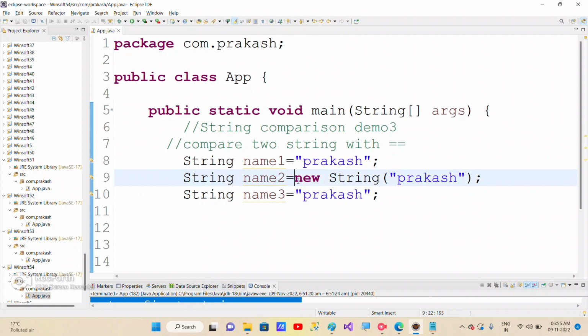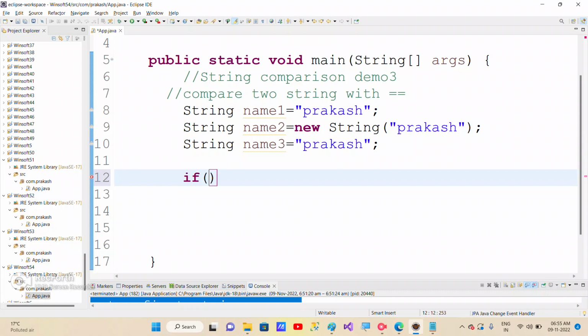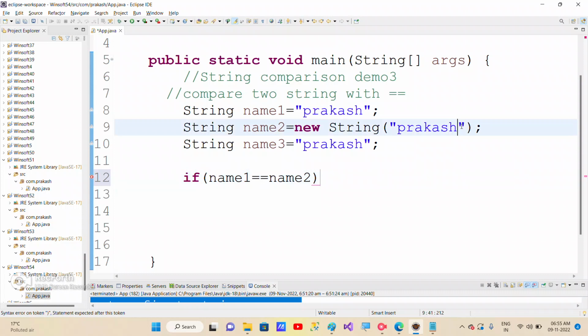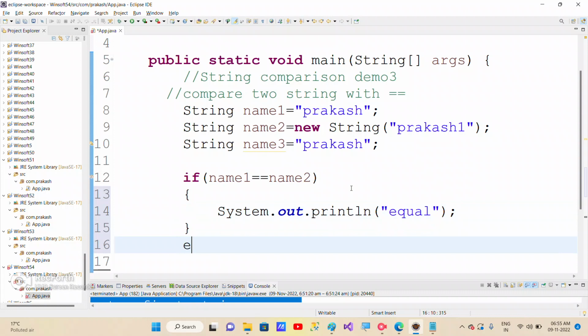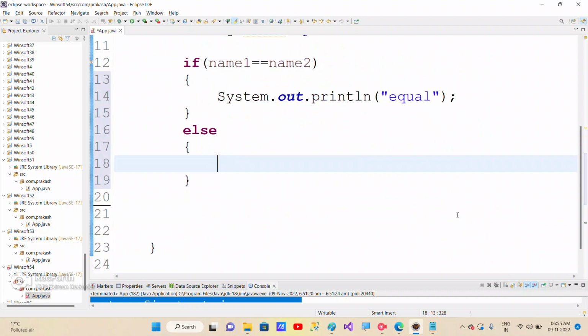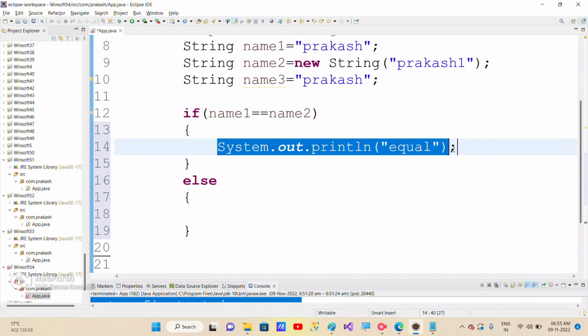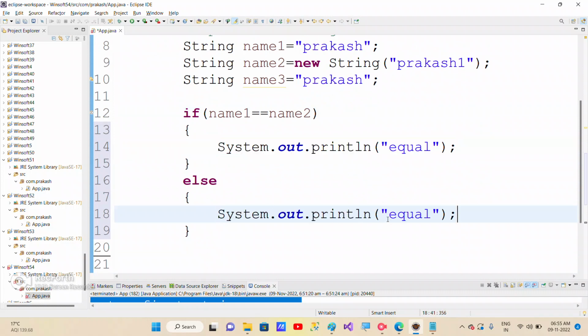Let's try to compare name 1 and 3 and name 1 and 2. What happens when I use double equal to? If name 1 double equal to name 2, let's say Prakash 1 is there in this. Here we have Prakash and here we have Prakash 1. Let's try to compare. Print equal, else not equal. Guys, are you understanding? I'm not using the equals method this time, just the double equal to operator. Not equal. So can you guess the output of this? Equal or not equal?